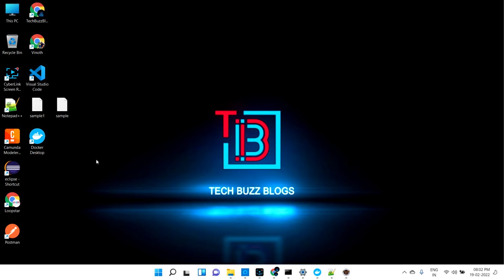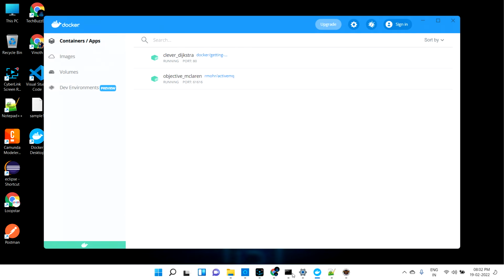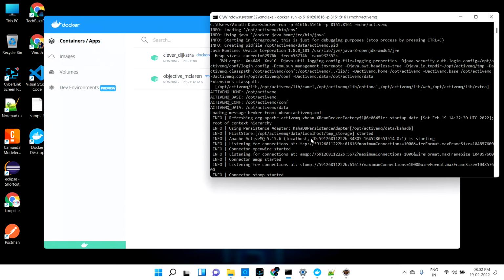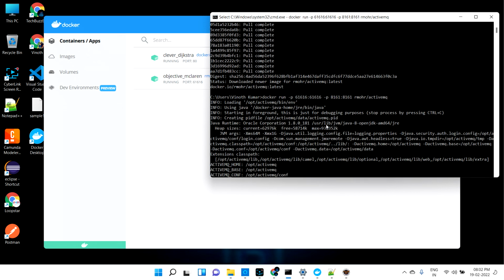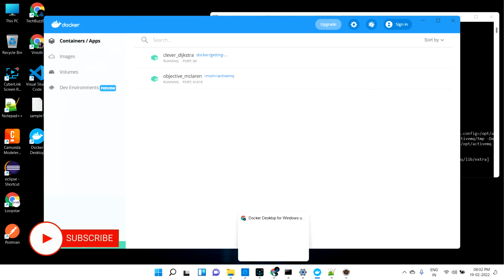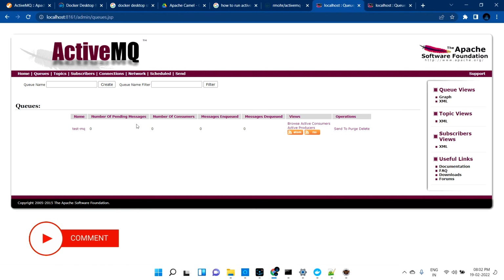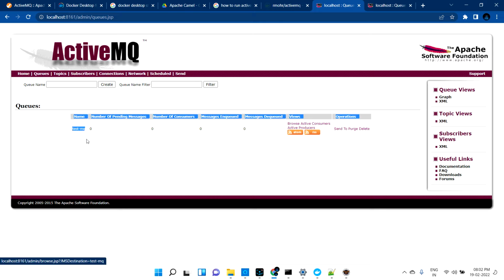For short, you need to install Docker. After installing, you can double click it and it will open a nice window for you. Then go to your command prompt. This is the first command to pull ActiveMQ, and this is the second command to run ActiveMQ in your Docker image. After running, you can go and see the browser. This is the ActiveMQ URL, localhost 8161. There we created the test MQ. This is what we did in the last video.